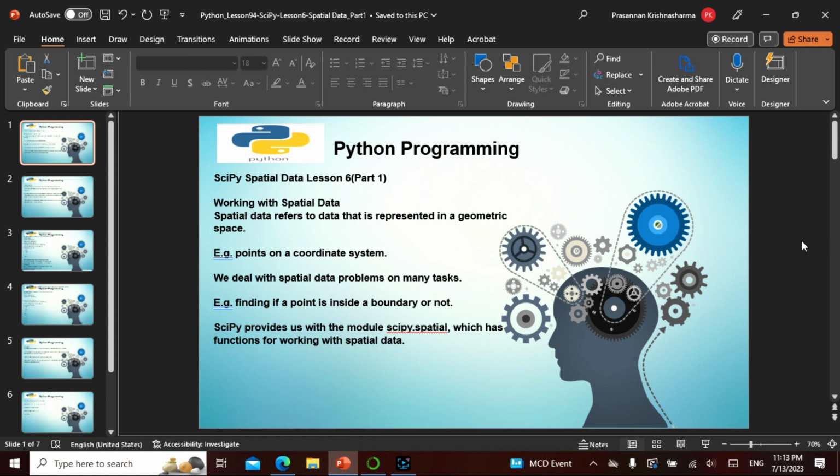Working with spatial data refers to data that is represented in a geometric space. So the points in a coordinate system, all these things are here. We deal with spatial data problems in many tasks, for example, finding if a point is inside a boundary or not. SciPy actually provides a module, like everywhere, which has functions for working with spatial data.